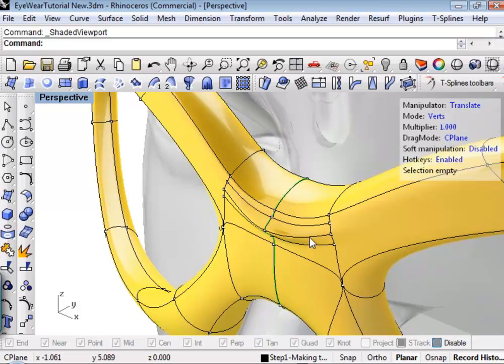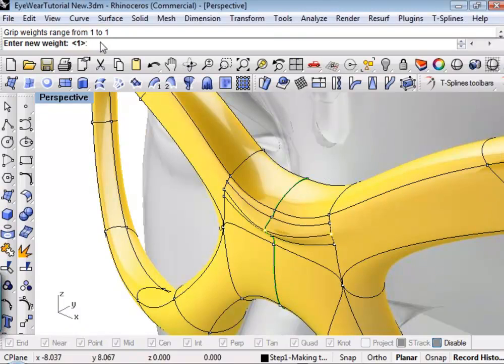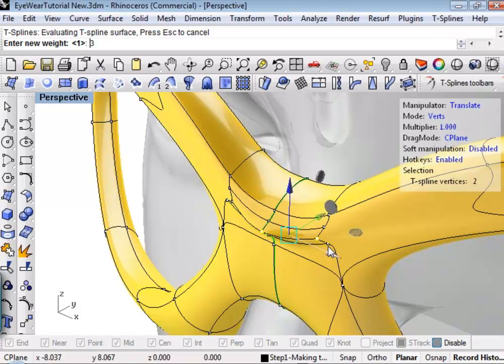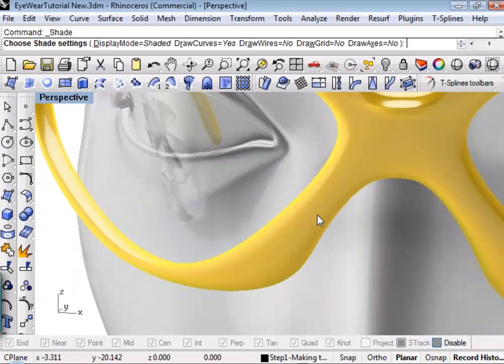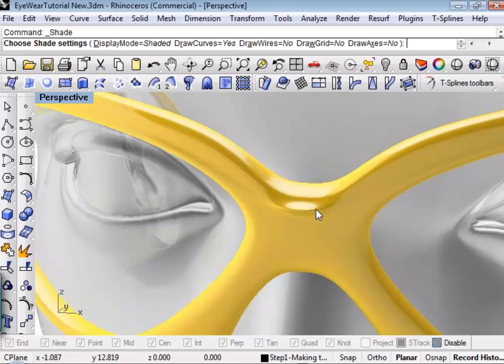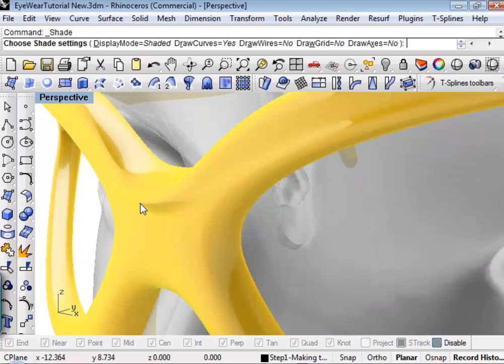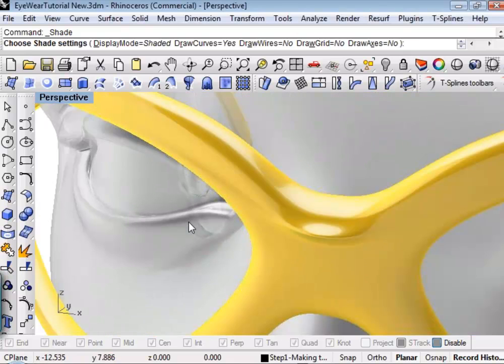Now, you could say, well, what if I wanted this to be sharper? Well, then that's a matter of just picking this and changing the weight using the tsWeight command. Right now it has a value of 1. Let's change it to 3. You notice that sharpens up considerably. So you still get a nice hard edge, but it's got that teeny tiny fillet on the end that keeps it from being a knife blade.